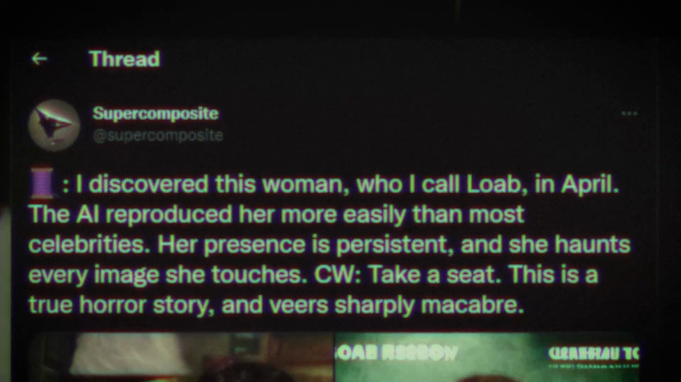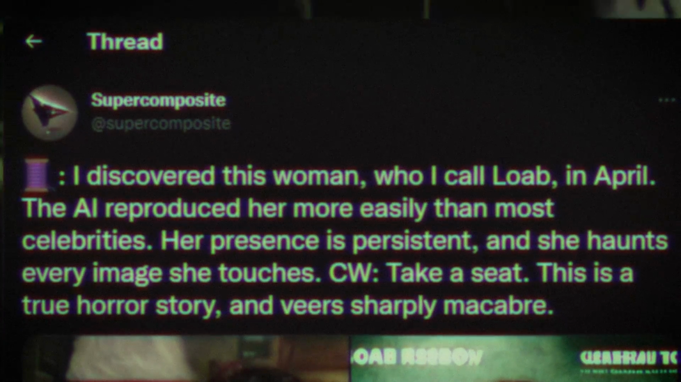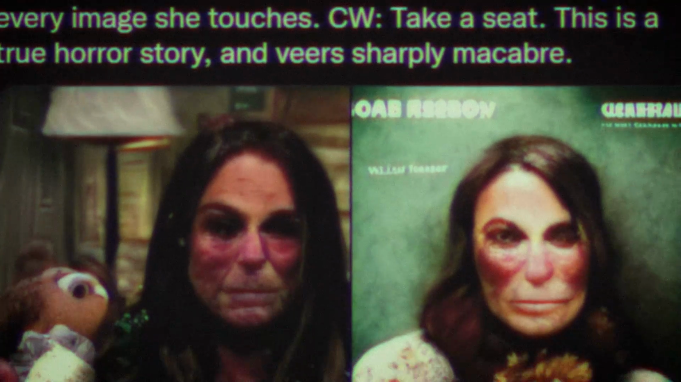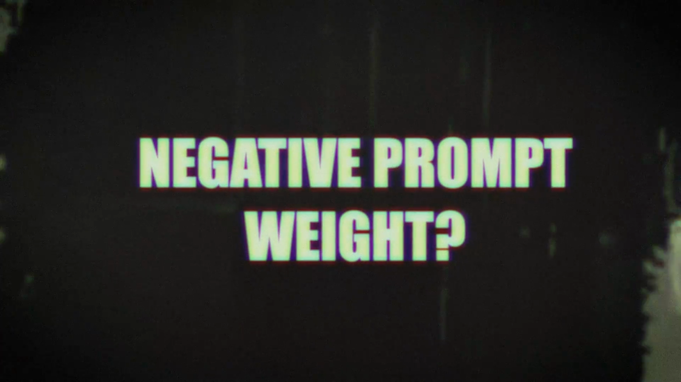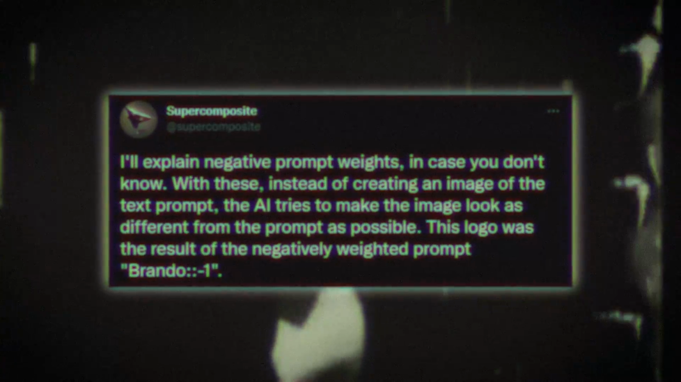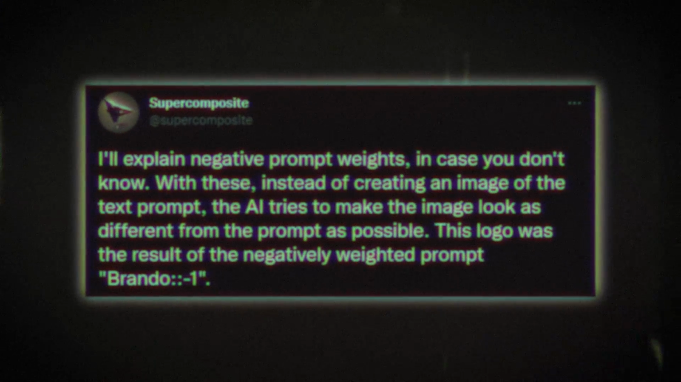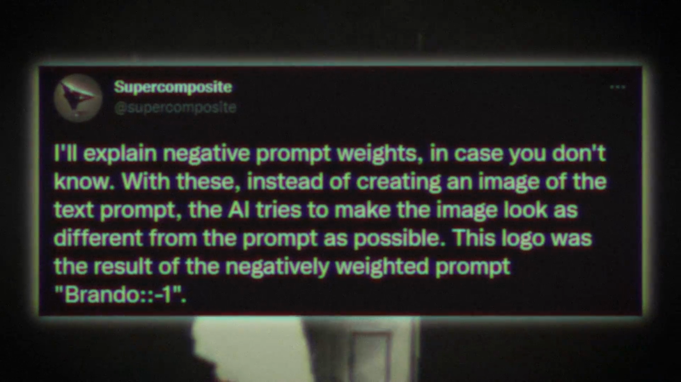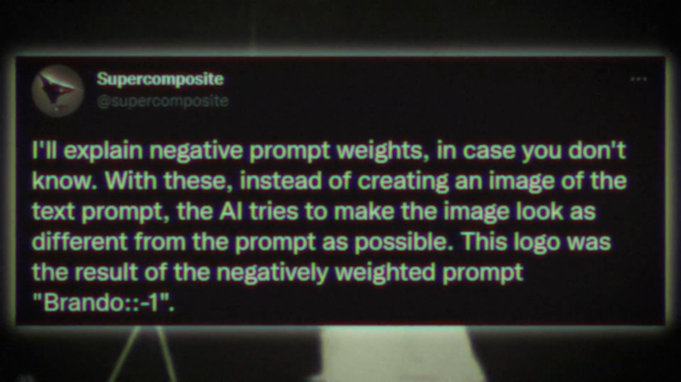But this video is about one particular case. Recently, Twitter user Supercomposite was using negative prompt weights to create AI images and accidentally stumbled upon a nightmare. First, we need to understand exactly what a negative prompt weight is, and I'll be honest, I didn't know. But Supercomposite gives a simple explanation, so I'll just use that. With negative prompt weights, instead of creating an image of the text prompt, the AI tries to make the image look as different from the prompt as possible.